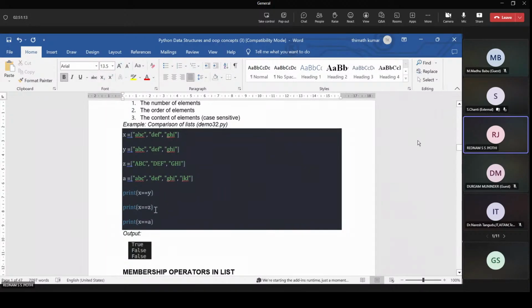And X equals Z: X has 3 elements and Z equals capital ABC. Because Python is case sensitive, small abc is not the same as capital ABC. So the output will be false. And X equals A: now X values are abc and the length of the list is 3. Here the length of list A is 4. So obviously the value is false.